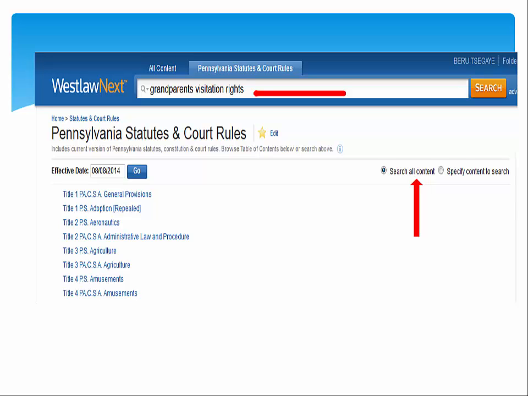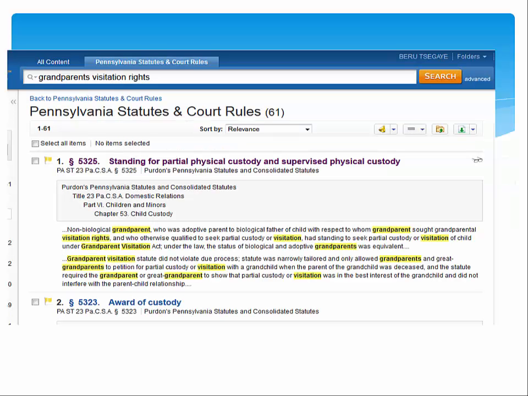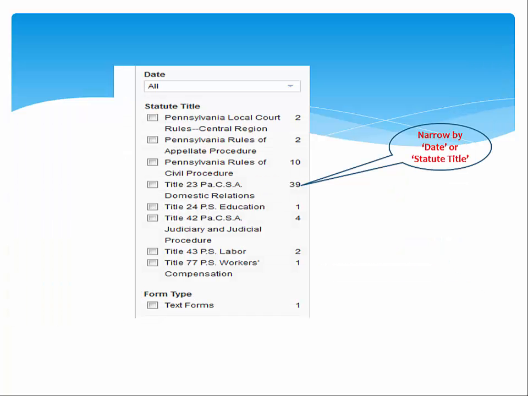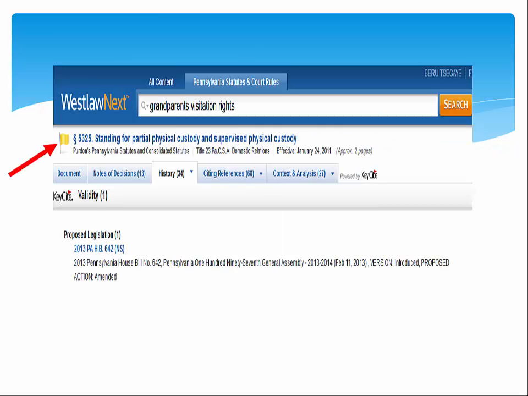In this instance, our search produces 61 results, the first of which is about standing for partial physical custody and supervised physical custody. The checkbox menu allows us to narrow results by date or statutory title. If we choose the first result, we see a number of important features.